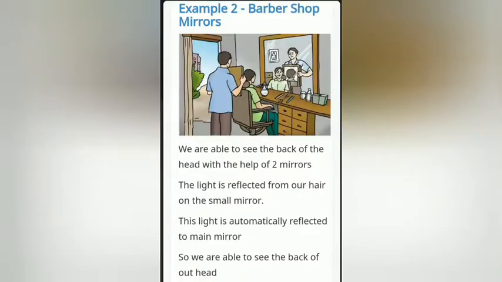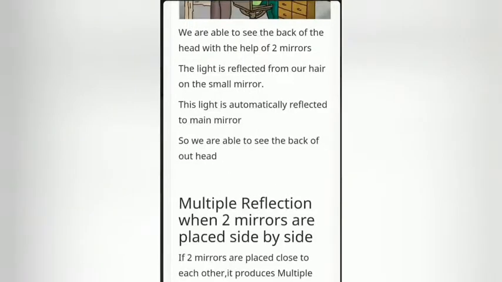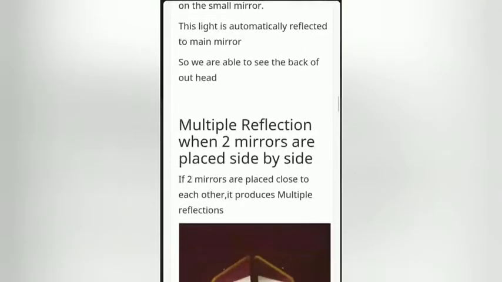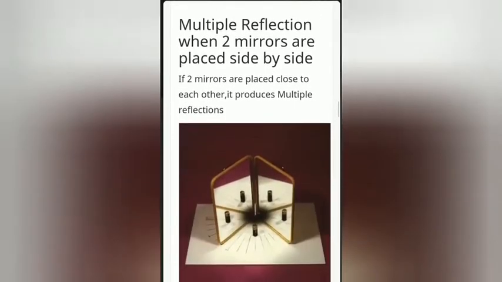Here is the example. So we can see the barber shop mirrors. We are able to see the back of the head with the help of 2 mirrors. The light is reflected from our hair on the small mirror. This light is automatically reflected to the main mirror. So we are able to see the back of our head. Multiple reflection when 2 mirrors are placed side by side. If 2 mirrors are placed close to each other, it produces multiple reflections.